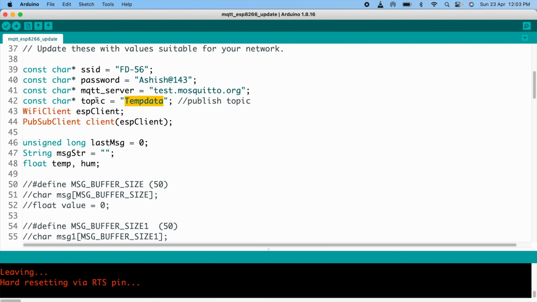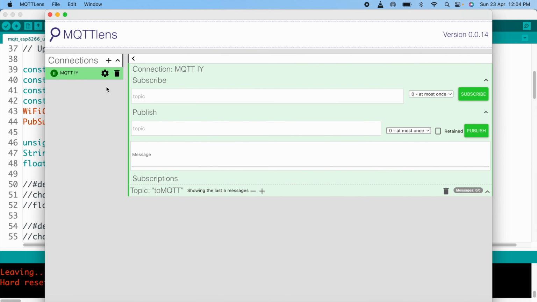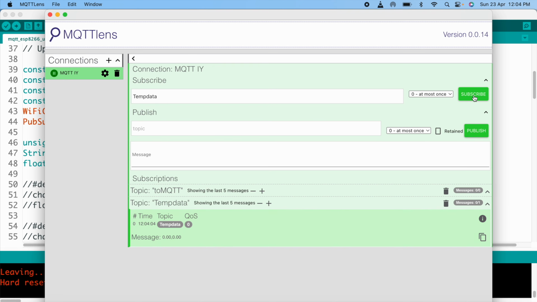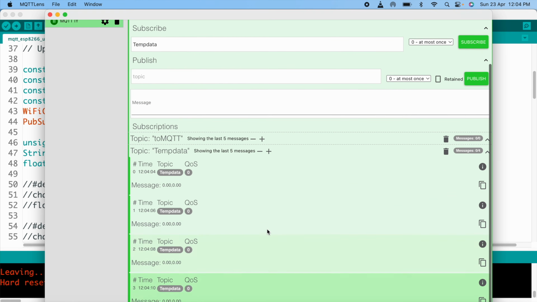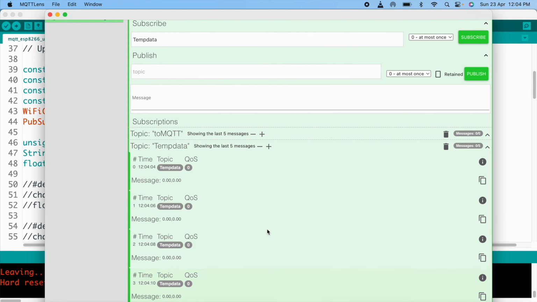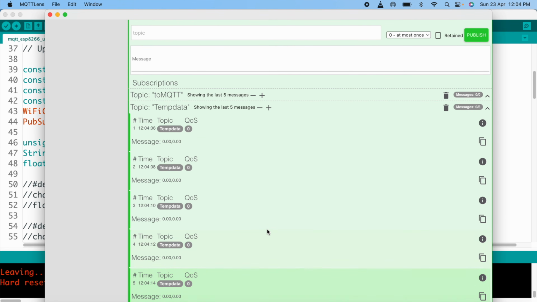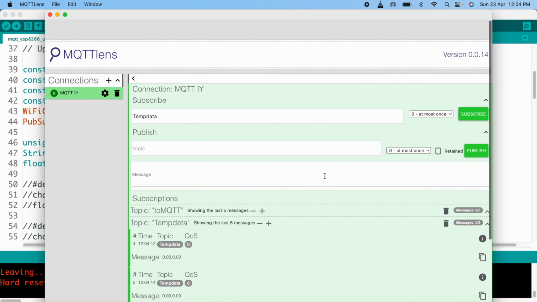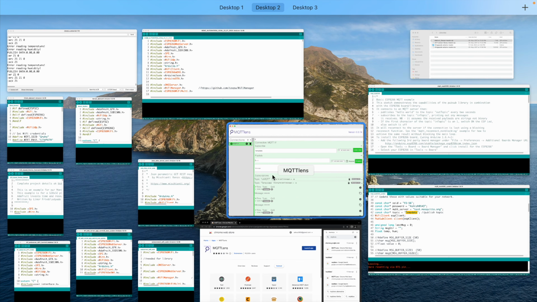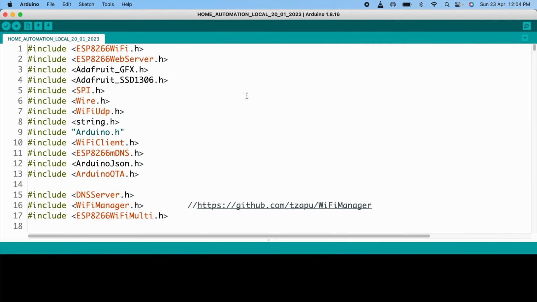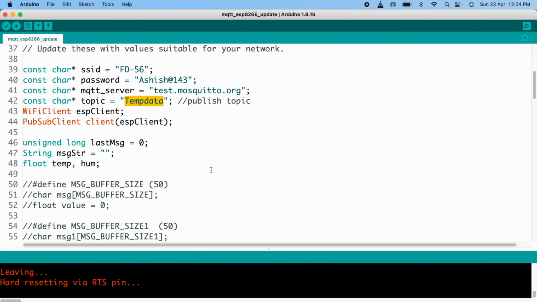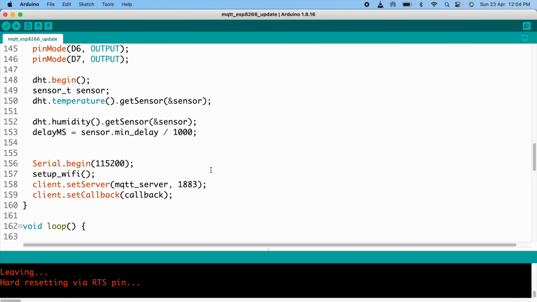First of all, let's go for the subscribe part, and we have changed the topic name to temp data. So let me go in here and subscribe to that topic so that I can get it. Just click on subscribe. You can see we are getting the data in here, but I think there is a bit of an issue, and that's the reason we're not getting any values yet. We'll check that. Along with that, let me first mention the publish topic as well.